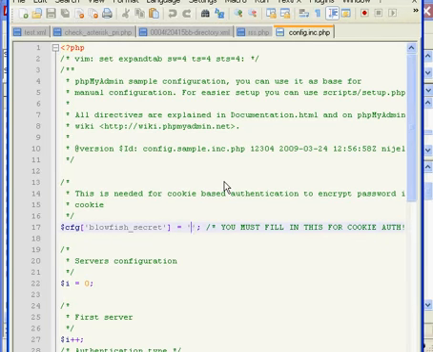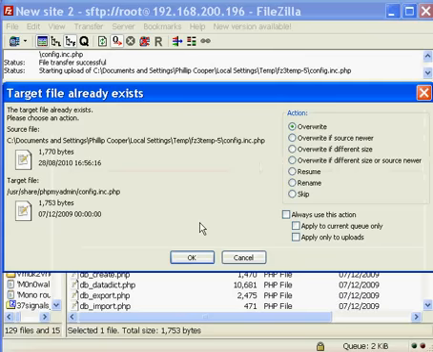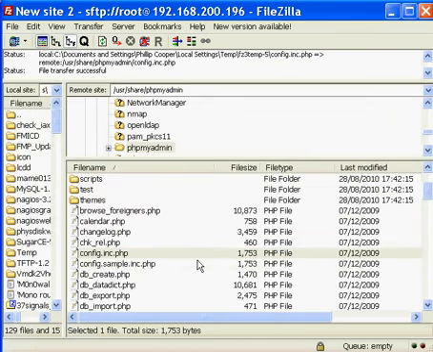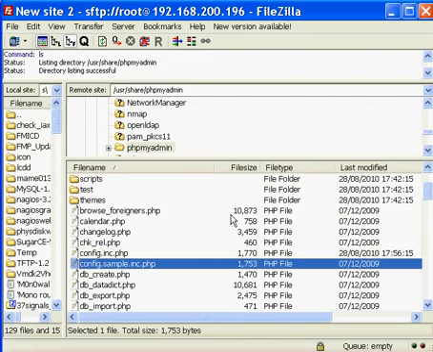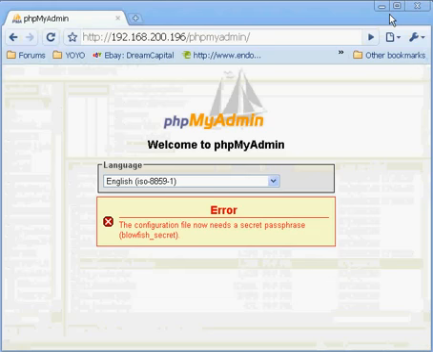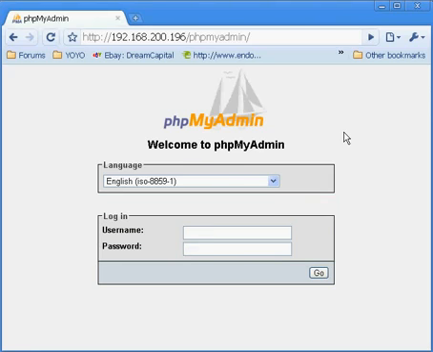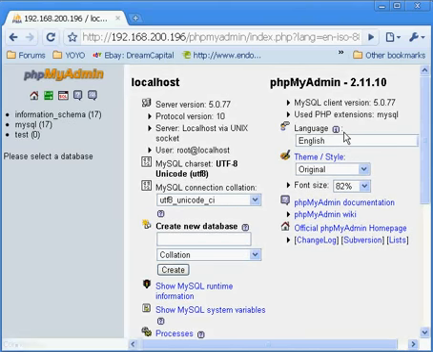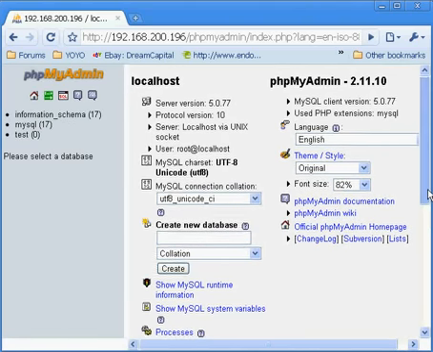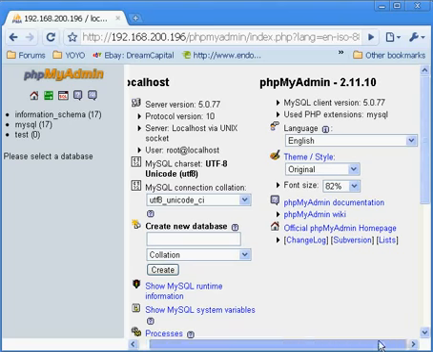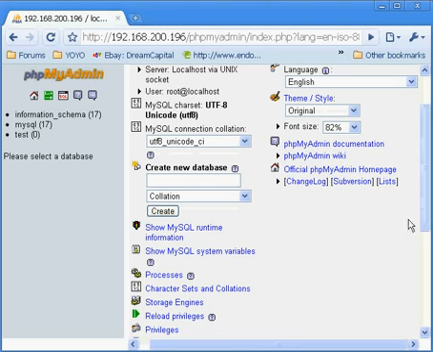And what I want to do is add a blowfish secret key. So I'm just going to type some random letters on the keyboard, and then we're going to save that and upload it to replace the file, and just refresh it to make sure it's gone through. Minimize that, go back to phpMyAdmin in the browser and refresh the page, and then it should prompt us to log in. By default there's no password.